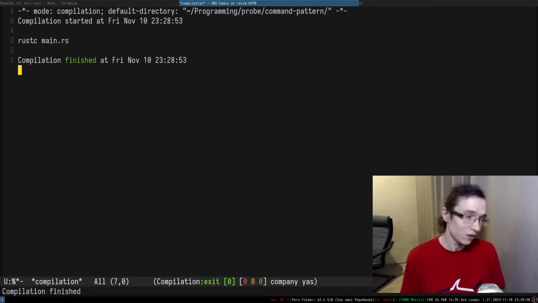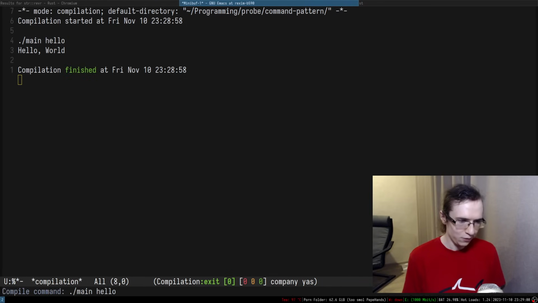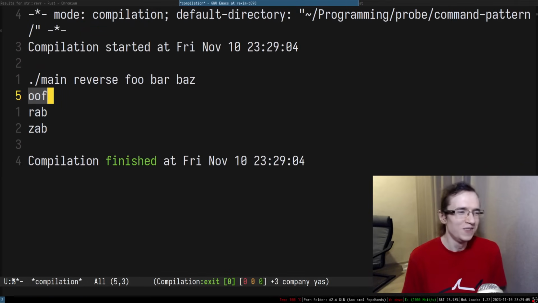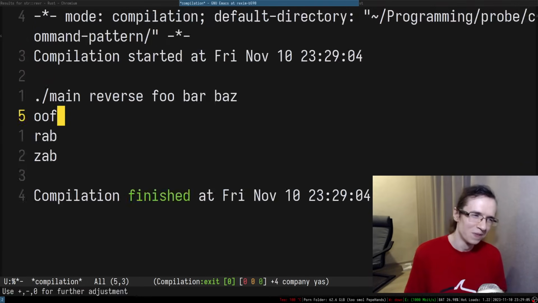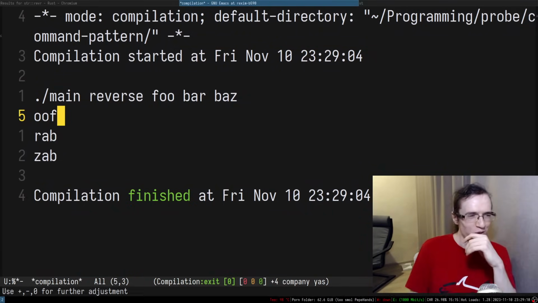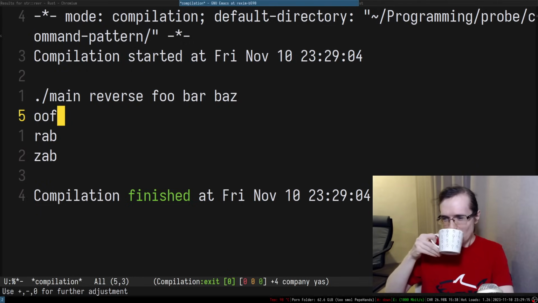So is it going to work? It seems to be working. If I do hello, it says hello. If I say reverse foo bar buzz, it actually iterates through all of them. Oof. I never realized that the reverse of foo is actually oof. This is actually funny.